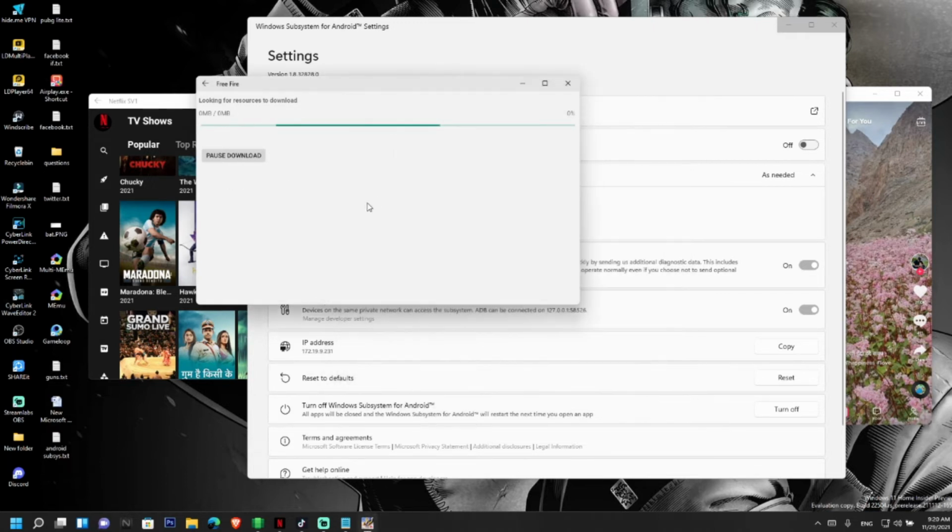It's showing looking for resources to download, but I'm not sure if it will be installed or if it will get the resources downloaded or not. But this is the way you can install the APK file in Windows 11. So today we are checking if Free Fire works or not in Windows 11 directly without the help of any emulator.